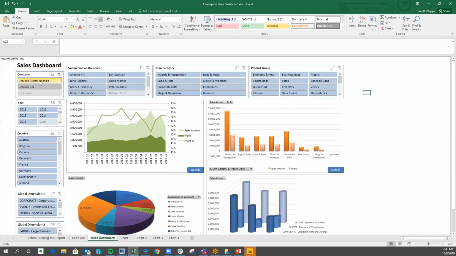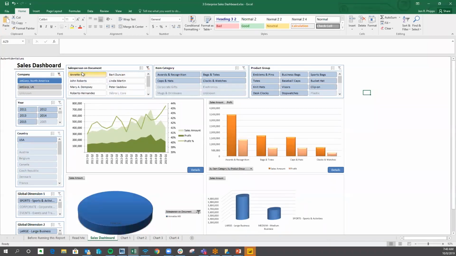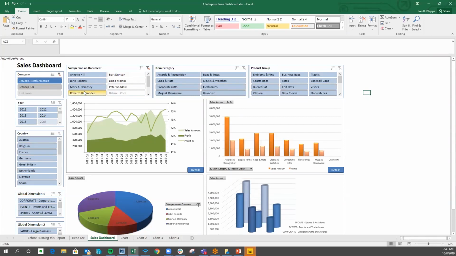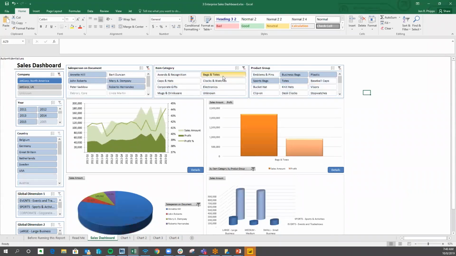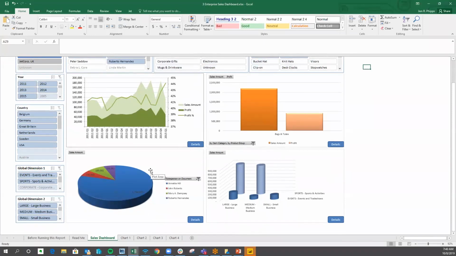You can go in and say, hey, I just want to look at my North America sales. And I just want to isolate to maybe these 4 salespeople. And maybe I'm looking at this and I'm thinking, all right, well, Annette's doing pretty well from a sales perspective, but seems like she's been selling a lot of bags and totes. Look at that really quickly. Wow. Okay. Clearly there is a very large trend here. So it looks like Annette is the only person that is selling bags and totes.